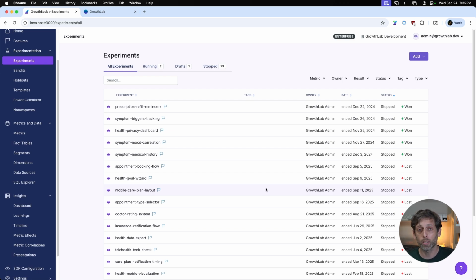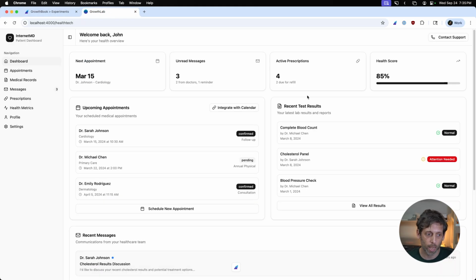But now I want to talk about the second component, which is this app for the InternetMD company. It's a patient dashboard that shows appointments, messages from your doctor, health score. You've probably used something like this for better or worse. And so this is what we're going to target with our next feature and experiment.